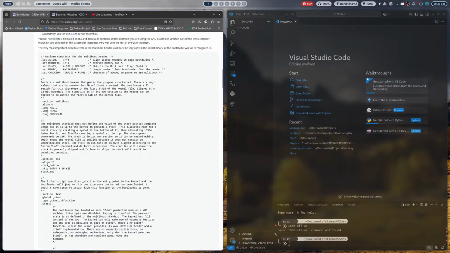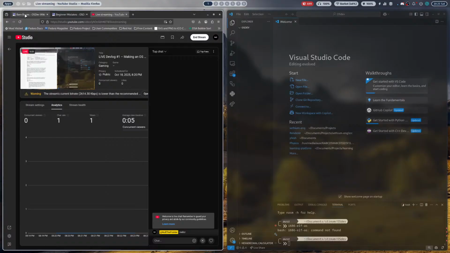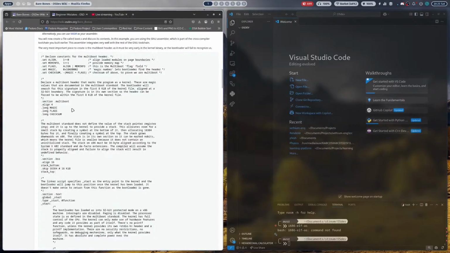Declare a multiboot header that marks the program as a kernel. These are magic values that are documented in the multiboot standard. The bootloader will search for the signature in the first 8 kilobytes of the kernel file, aligned at a 32-bit boundary. The signature is in its own section so that the header can be forced to be within the first 8 kilobytes of the kernel file. Okay, so I guess we're good.